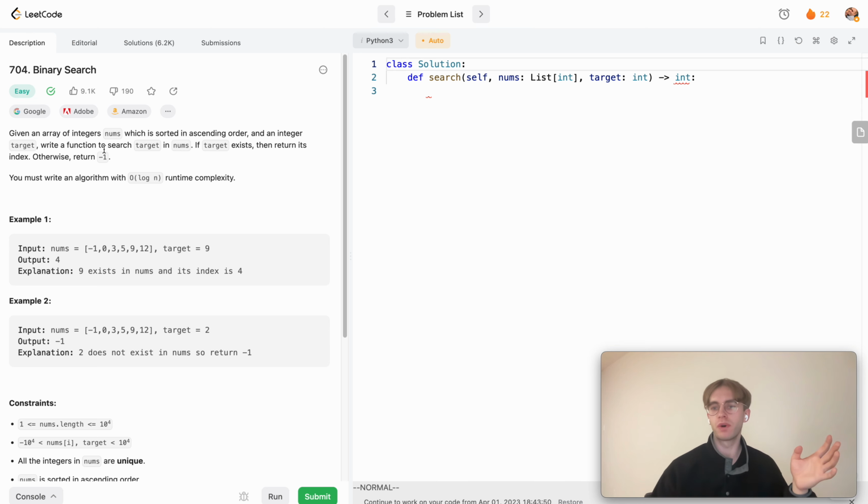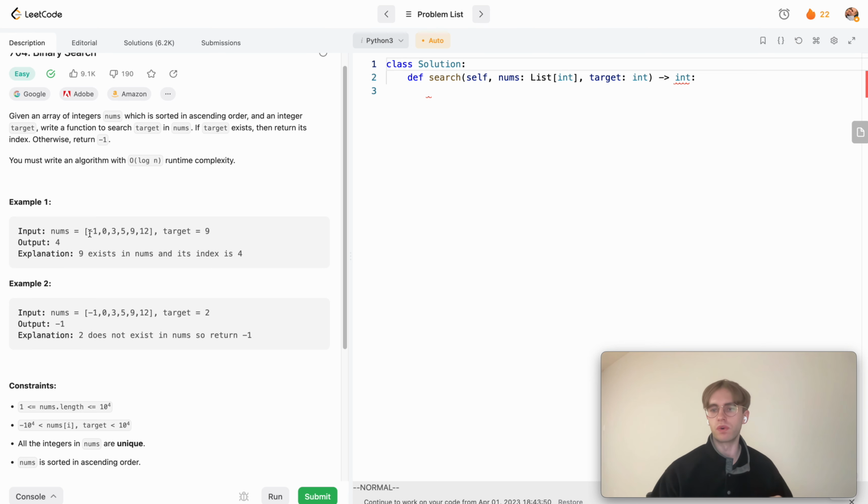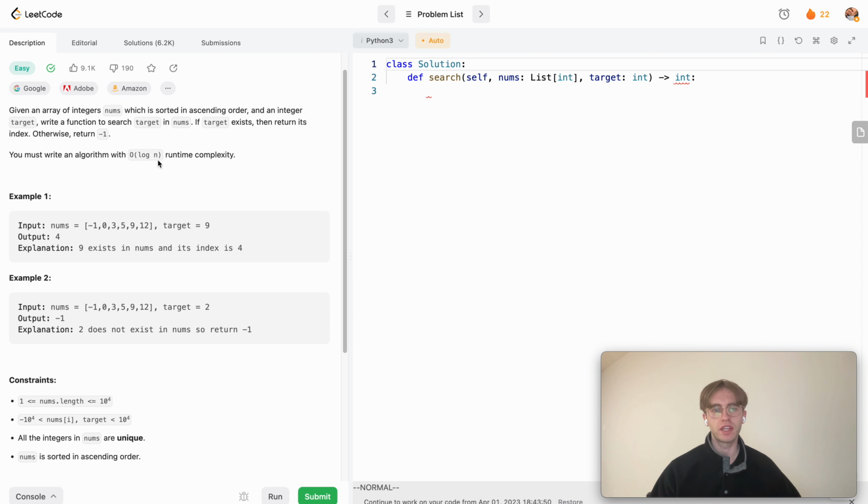I'm assuming you know it, but if you don't, it's a famous algorithm for searching through a list or an array where you want to find a particular number, and it allows you to do this in log n time complexity, and that's only given that the array is already sorted. To sort an array, it's n log n complexity, but once it's sorted, you can find whatever value you're looking for in log n time.